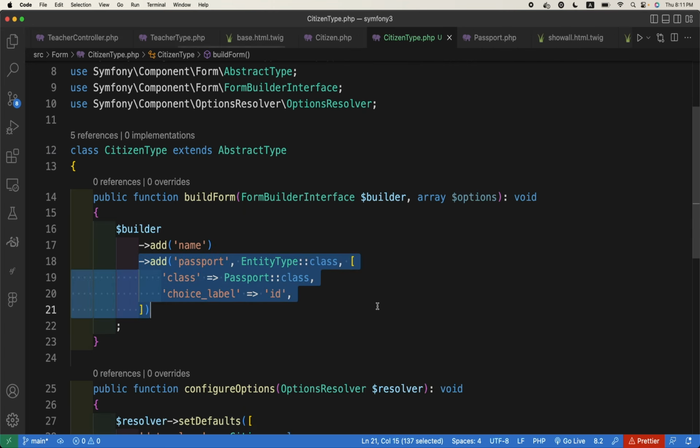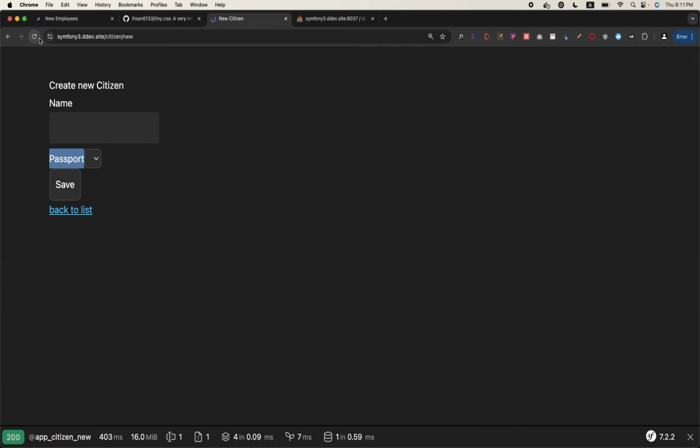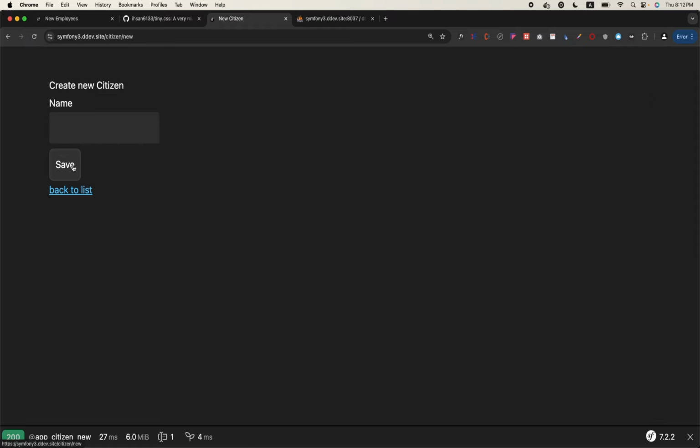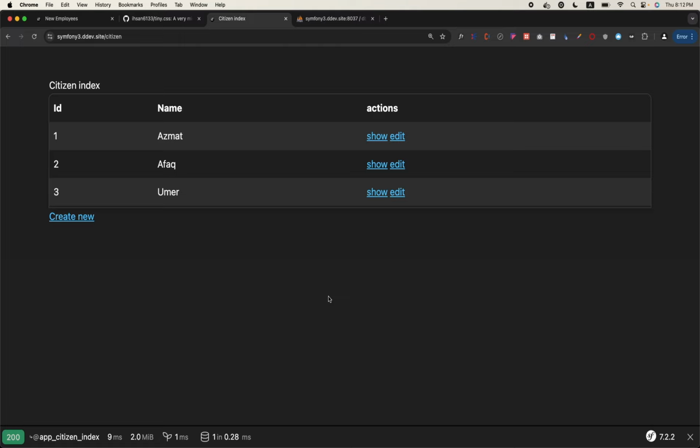Okay, if I refresh the page now, just the citizen name is there, and you can have all the details of the citizen here. For now, I will just add my own name. Even this table is not styled, so better use some third party tiny CSS styles so that we have an improved design. Okay, create new, and it will be Afaq, and similarly I will create another one, Umar, and so on. Right, so these are the 3 citizens for now.